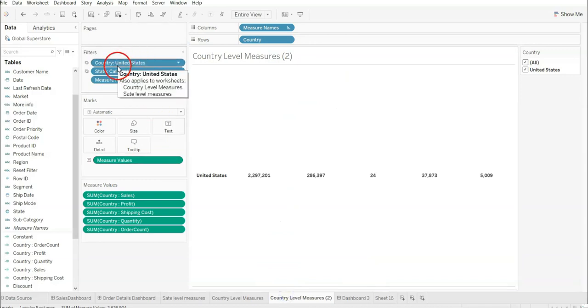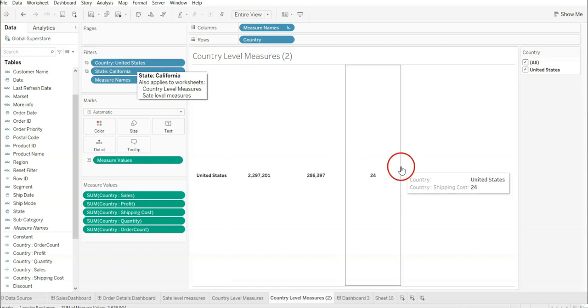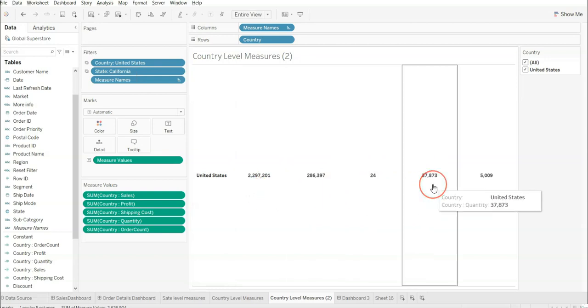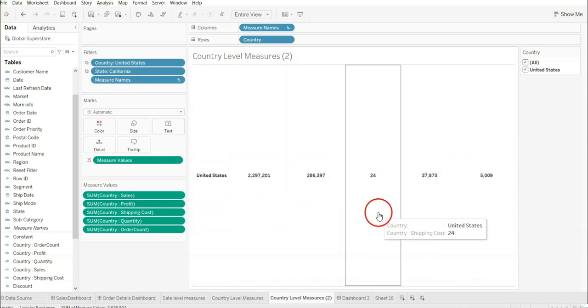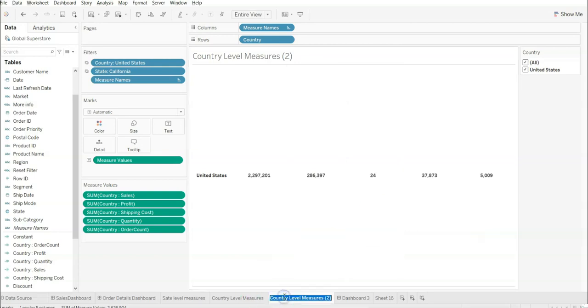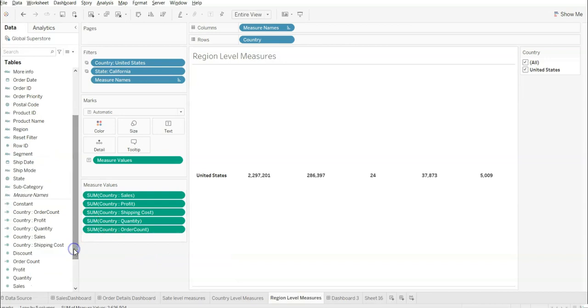The moment we add it to the filters, it will go to the least granular item, like in country, state and region, which is the least granular, country. So by default, the values will be at the country level. That is what we don't want. That is why we went ahead and used the LOD, that is fixed LOD. The same thing here, I want to calculate at the region level measure, right? So let's go ahead and do the calculations.